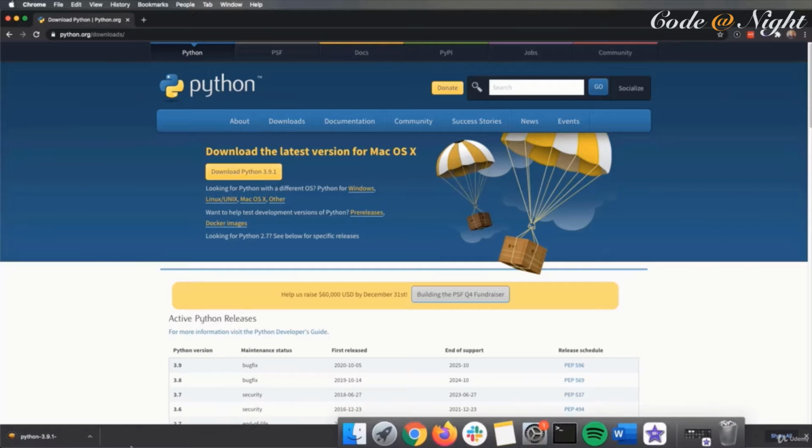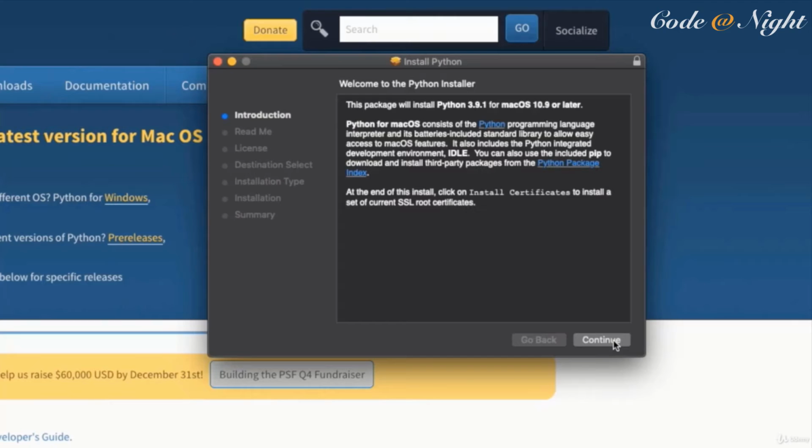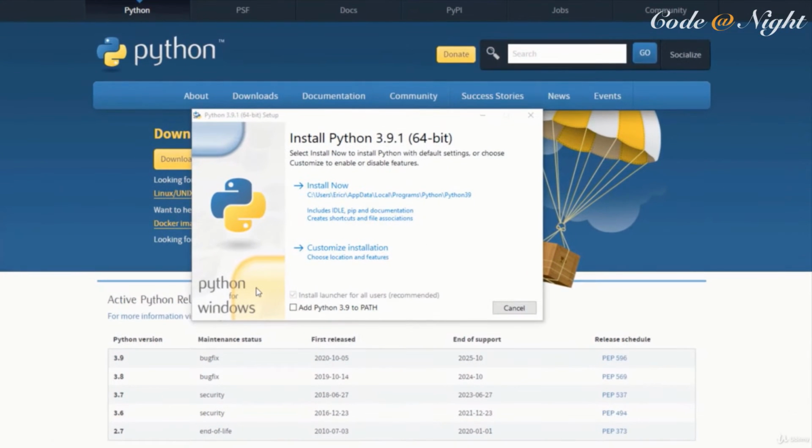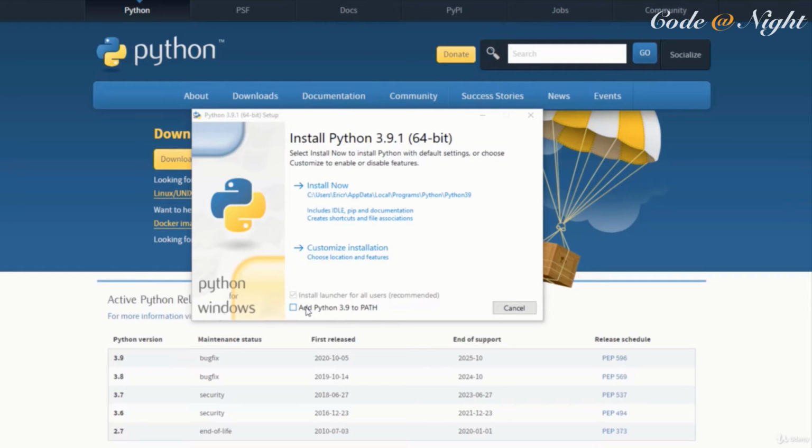Once it's installed, I'm going to walk through the installation process. I will continue clicking Continue. If you're installing on a Windows machine, make sure you click Add Python 3.9 to path, or whatever version of Python you're downloading. This is extremely important for Windows users.